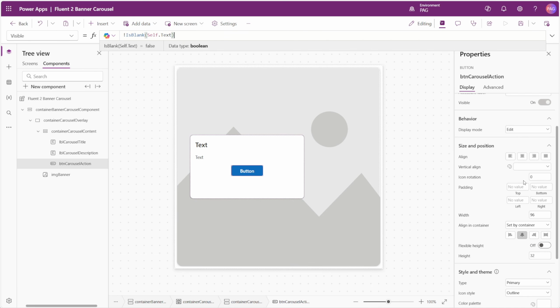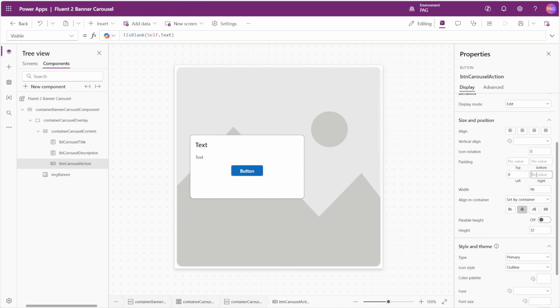We'll set the left and right padding to 0, and we want to give a quick and dirty auto width calculation for the button, so we'll multiply the length of self.text times 10. You can adjust this down to 9 or 9.5 if you prefer less space on the sides of your text. We'll also be sure to left align this button in the container.